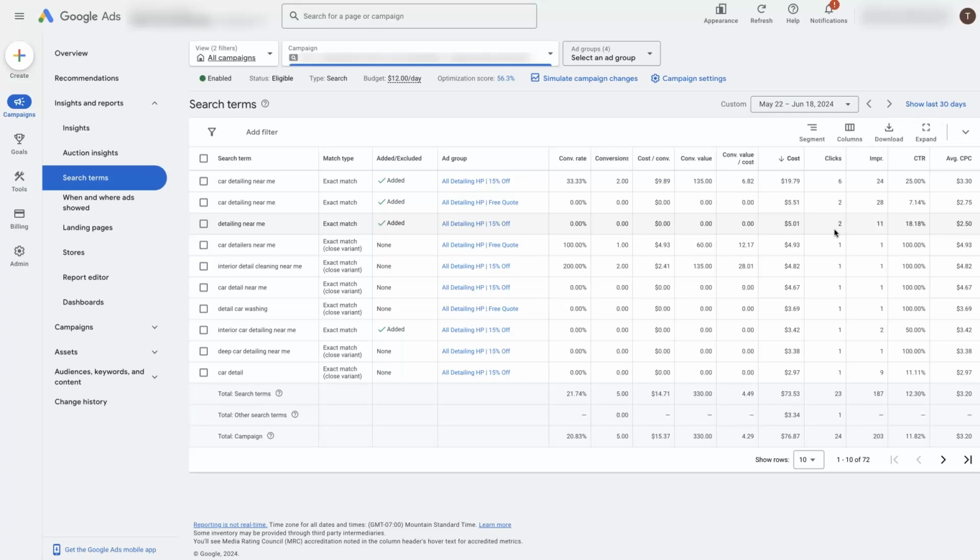So the more clicks you get on a keyword or an ad or an ad group or whatever it is, the closer you're going to get to the average statistical value. So if you're looking at the conversion rate, for instance, 33% for this term right here, after we let this run for a while, it may end up being closer to 20%.